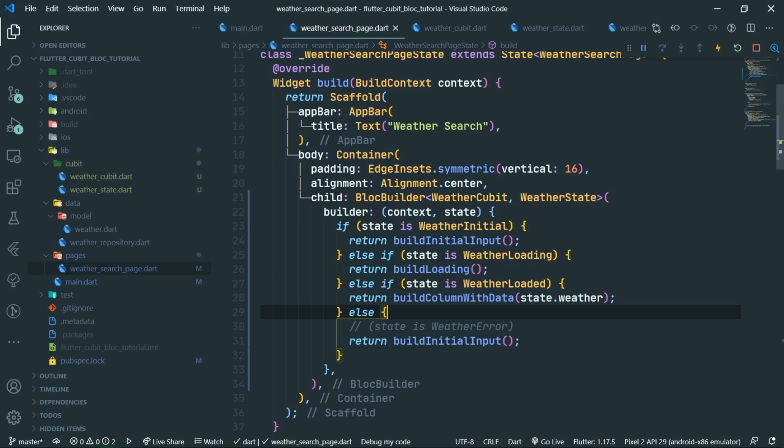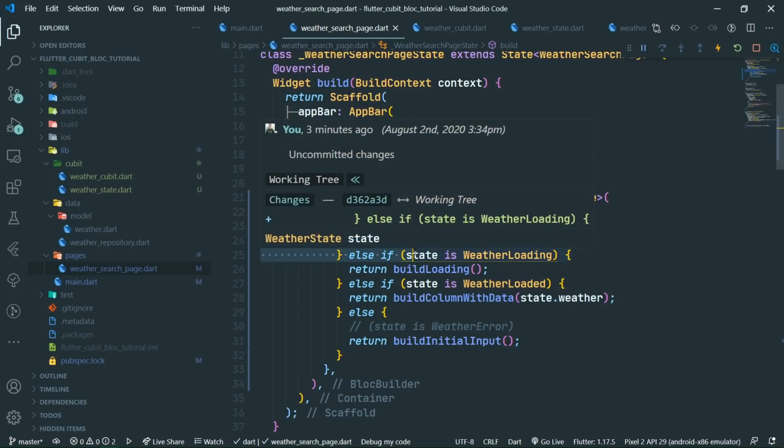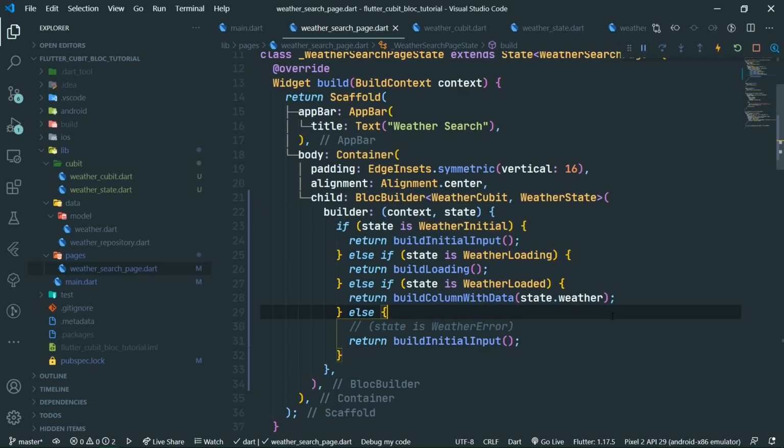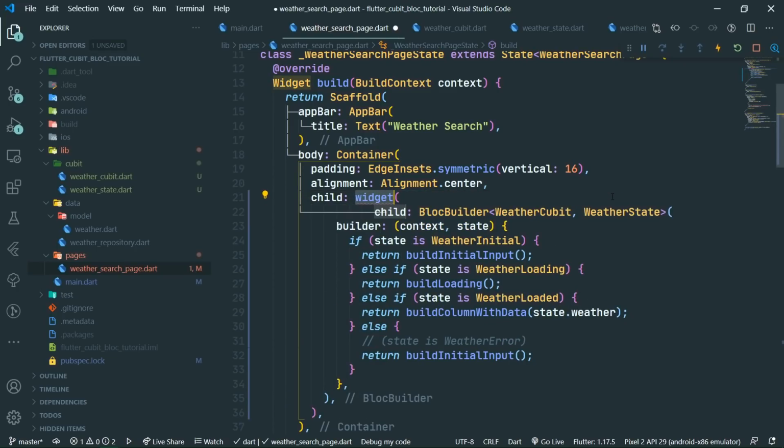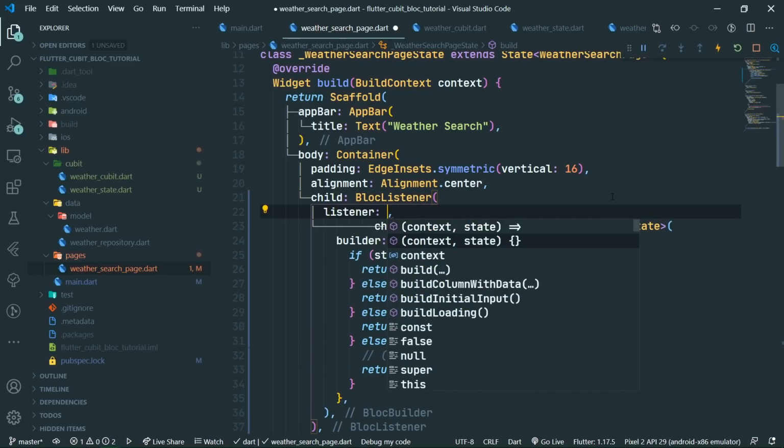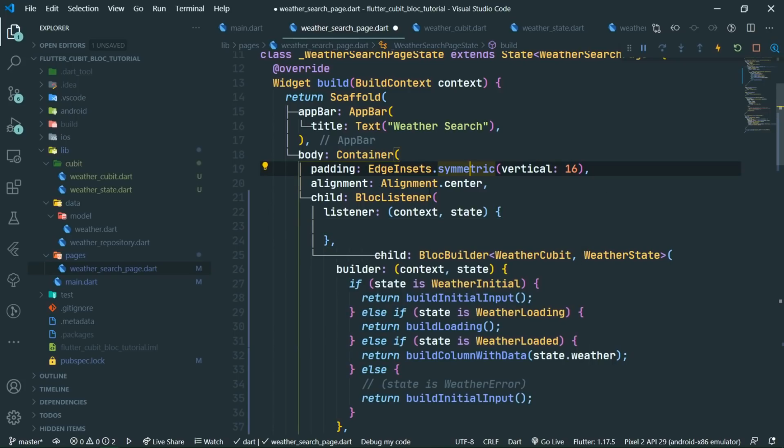That's exactly why there is a BlocListener. BlocListener is a simple widget looking very similar to BlocBuilder, but instead of a builder, it has a listener method, and that's basically the only difference there. And you do not return widgets from that listener method, but you just perform some actions, some side effects. Now, we are not going to use a BlocListener here, but you definitely could, and basically just wrap BlocBuilder with that widget and then implement the listener method, right?